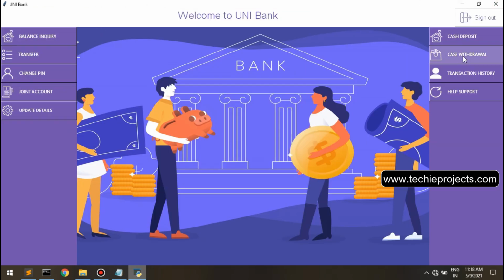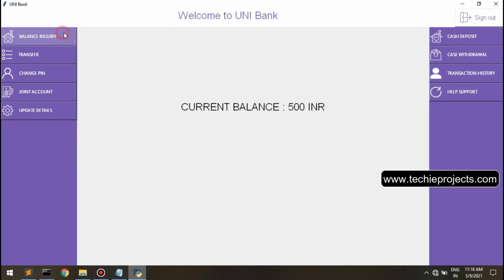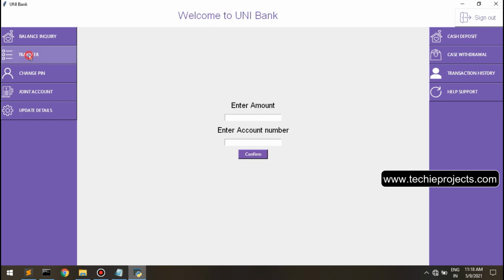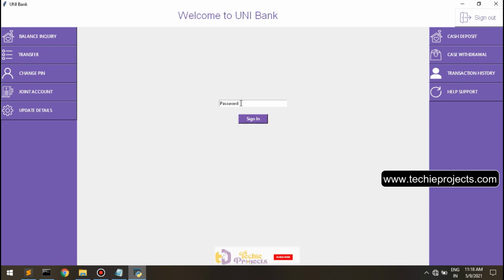Now there are different options. So just check out one by one. So balance inquiry, 500 rupees. The transfer, like we have to enter the amount and enter account number. So just click on the confirm, and we have to enter the password. Then click on the sign in button. So transaction successful.